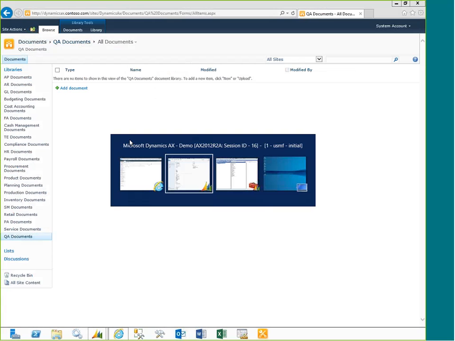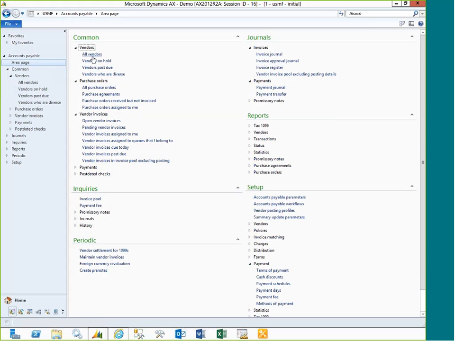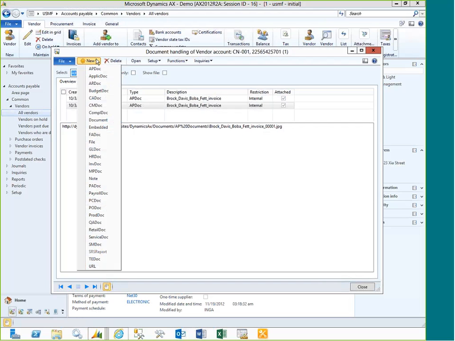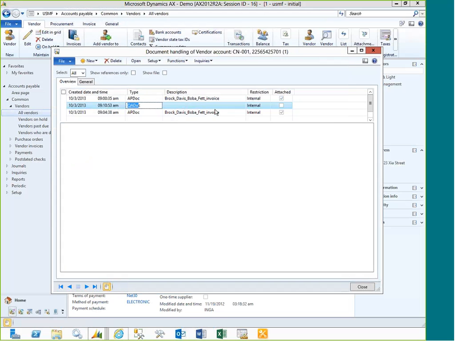So if I come back to the system, and then let's go back into my payables, and I'm in the vendors area, and I'm looking at a vendor, I can go to the attachments, I can assign it, create an attachment, and now I have a quality document that I can save a file against, and it's going to now save this away in the folder location or the SharePoint site that I told it to.